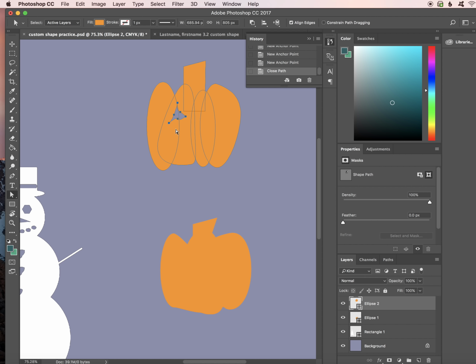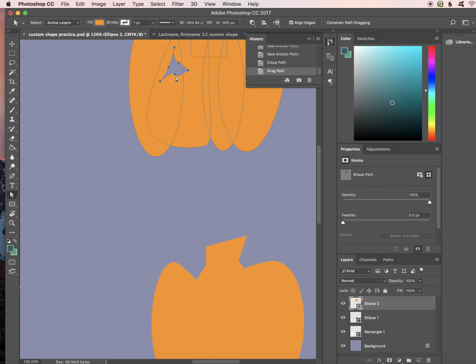Now I'm going to use my direct selection tool. I can move around this placement of the eye, and I can also click directly onto those points or to the toolbar to make sort of a more interesting curve for my pumpkin's eyes or my jack-o'-lantern's eyes.